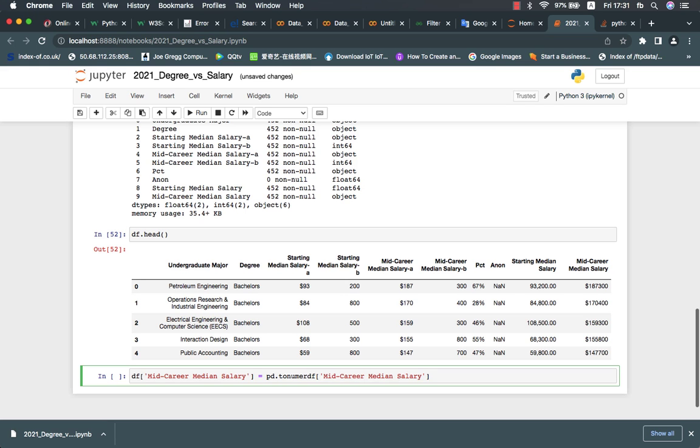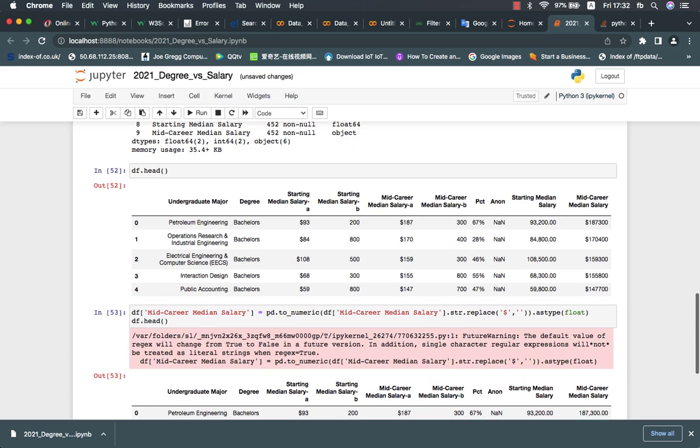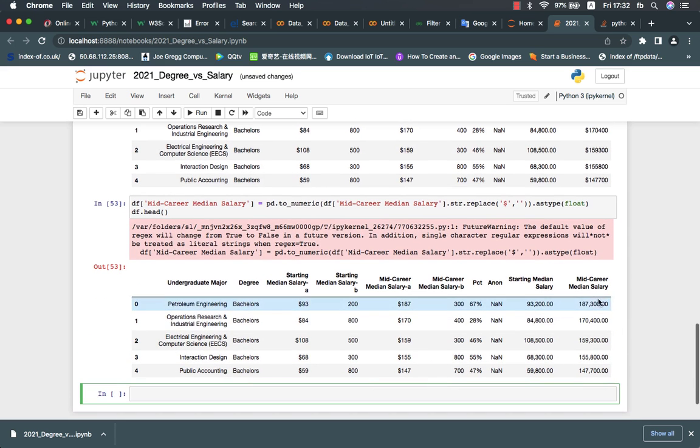There we go. We close our bracket over here, and then over here we're going to use the string type so that we can access the replace method. What we are replacing is the dollar sign, which we replace with nothing. After all is done, it's now a number, and we're changing that integer to the type of float. So we're doing it in one line this time. Afterwards, let's check our head. There we go, nicely done.